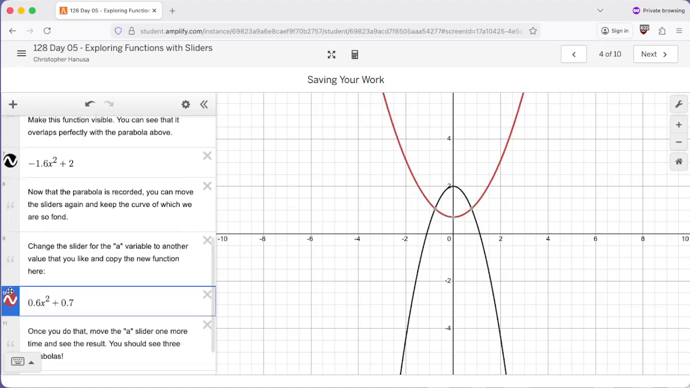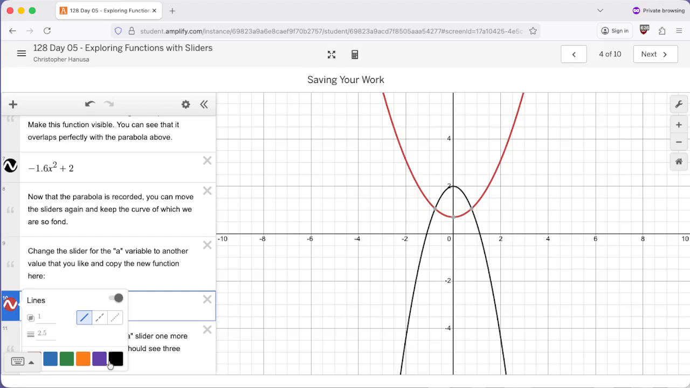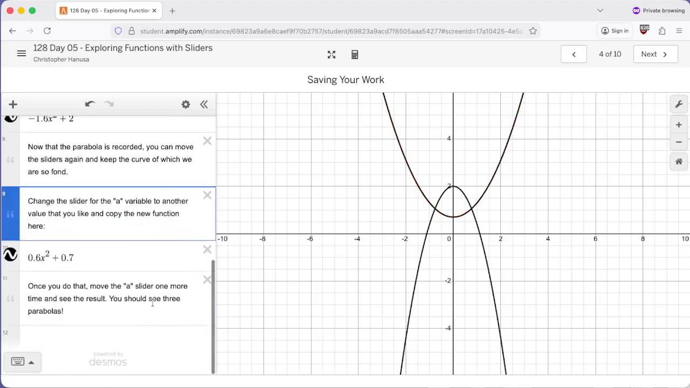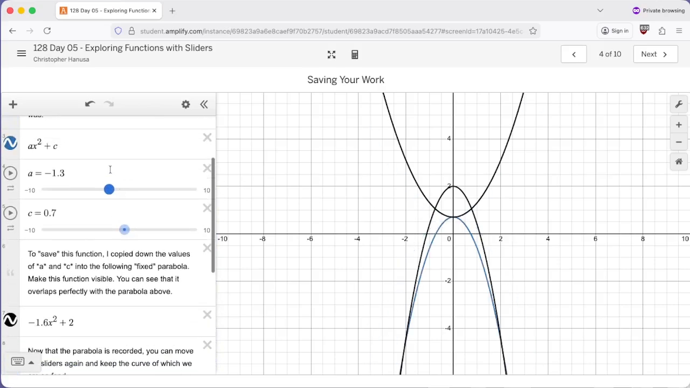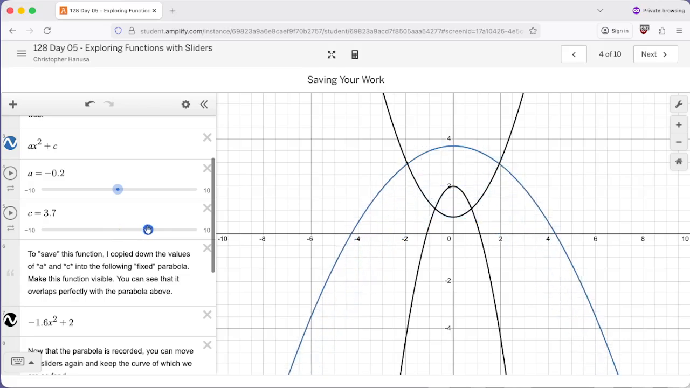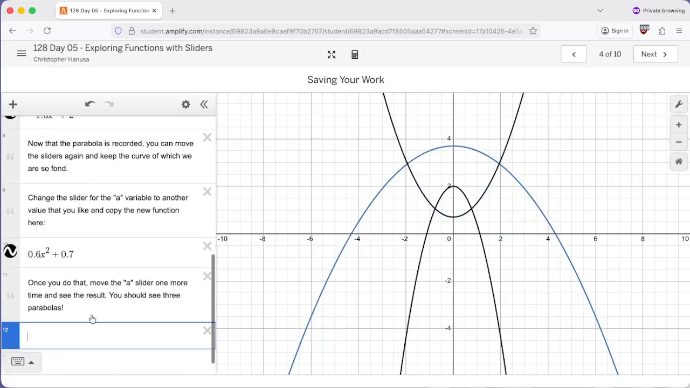And now I've saved this one. Maybe I'll make it black as well because I've saved it. Okay, so now I can move this again, and I can move my shape. And so maybe I like this one. So let me save that one as well.